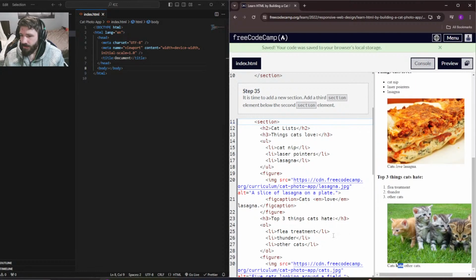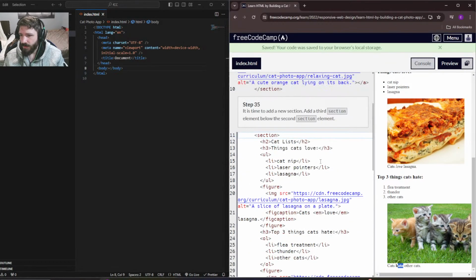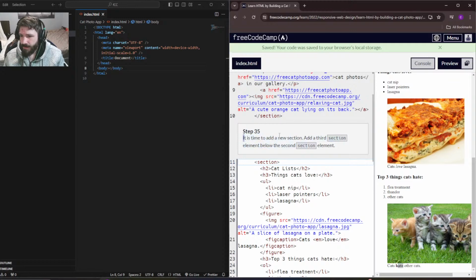Look at that. Just building like crazy. Super easy stuff at the moment. Good way to start. It is time to add a new section. Add third section.